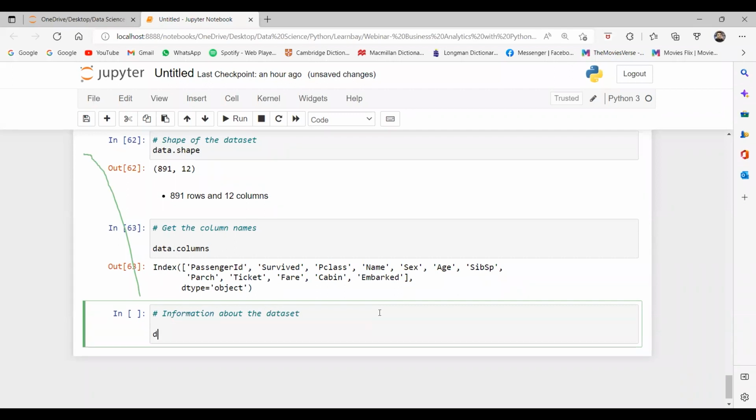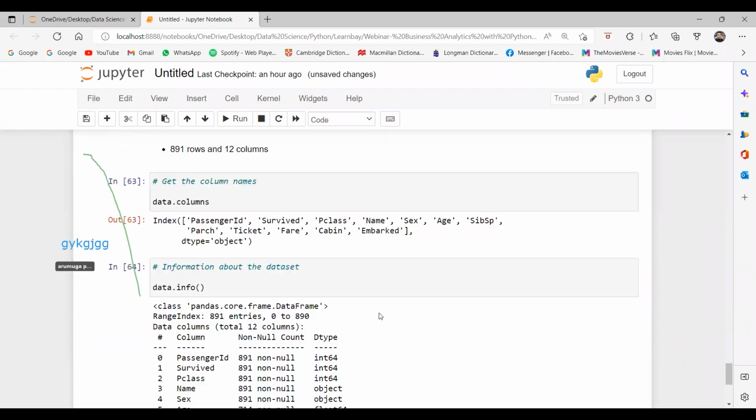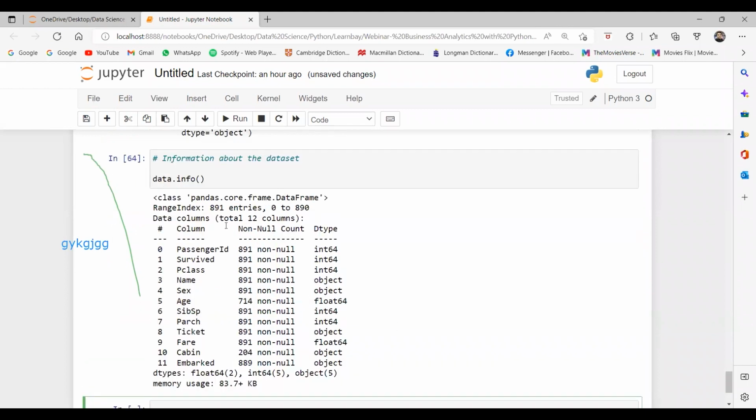Then for that we can use the data.info function. So what does the data.info function do? It tells us there are 891 entries. It means there are 891 rows and the indexes of those rows are from 0 to 890. And in total we have 12 columns.